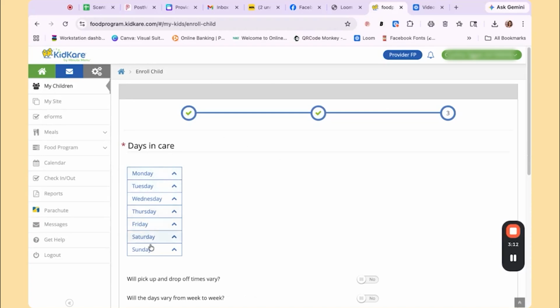And then in this section here for days in care, this particular child is full-time. So what I'm going to do is click on Monday, and they're going to arrive when I open at 7 a.m. So I'm just going to change this to 7, and I close at 5. But if I had this child until 5:30, I could change that here.